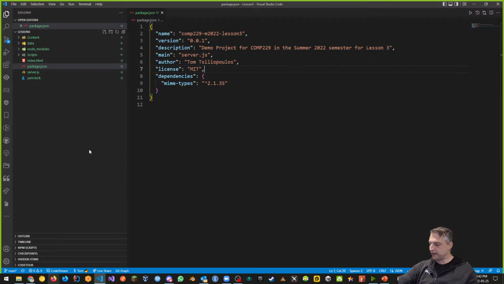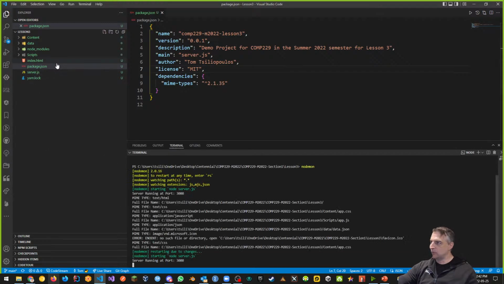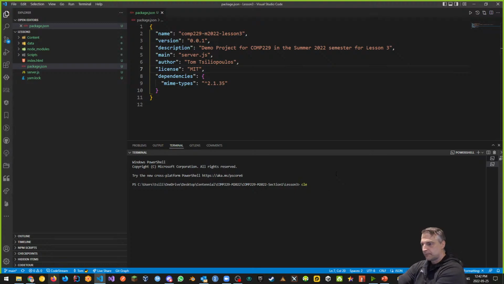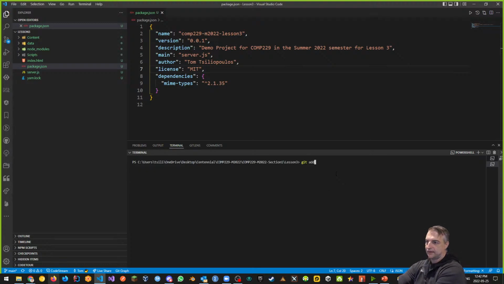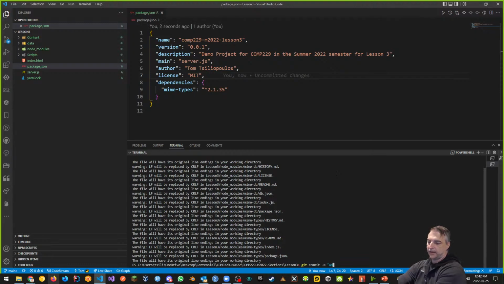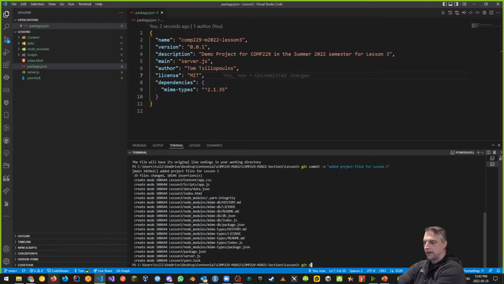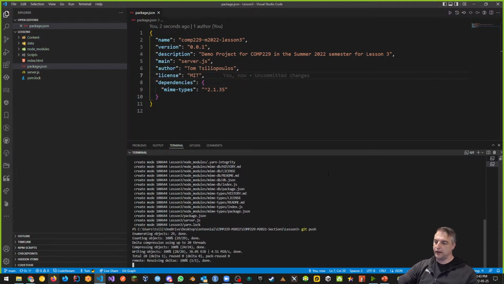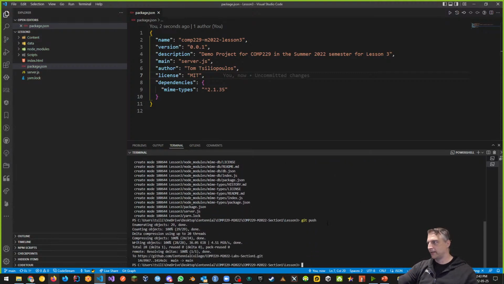And we're going to put this up on GitHub. Because lesson 1, 2, and 3 are all part of the same GitHub repository, all I need to do is go here and say git commit -m, and I'll say something like "added project files for lesson 3." There we go. And I'm going to push that up on GitHub. These are the same commands, nothing different here. I've just tried to update this so you know where we're at with our lesson.